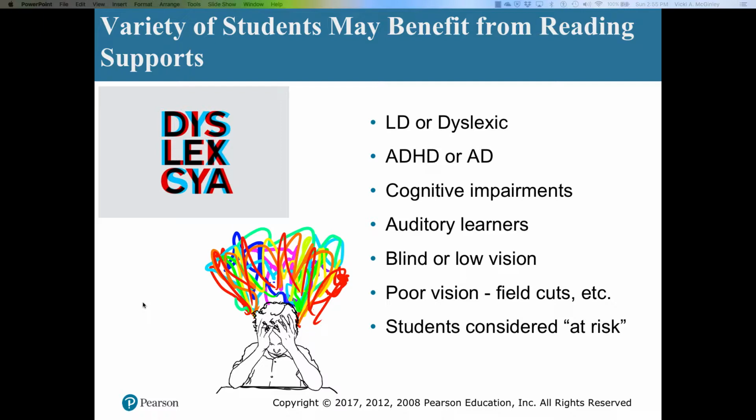And so those children may consist of children who are diagnosed with a learning disability or dyslexia, children who have been diagnosed ADHD, children with intellectual disabilities and cognitive impairments, children who are more auditory learners, children with low vision or blindness, poor vision, and students that are considered at risk.